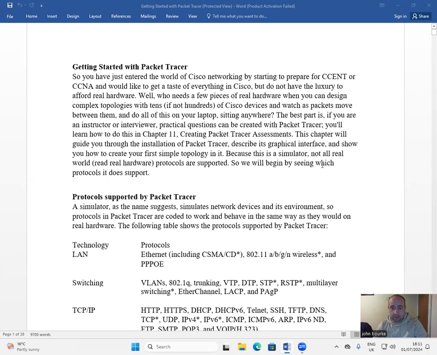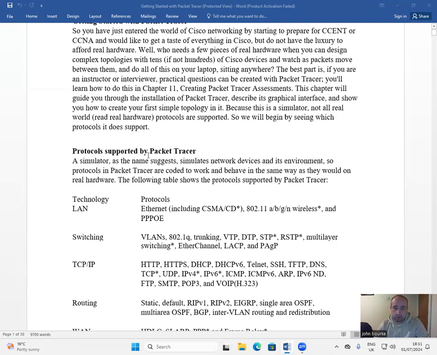Because this is a simulator, not all real-world, real hardware protocols are supported. So we will begin by seeing which protocols it does support. Protocols supported by Packet Tracer. A simulator, as the name suggests, simulates network devices and its environment. So protocols in Packet Tracer are coded to work and behave in the same way as they would on real hardware. The following table shows the protocols supported by Packet Tracer.